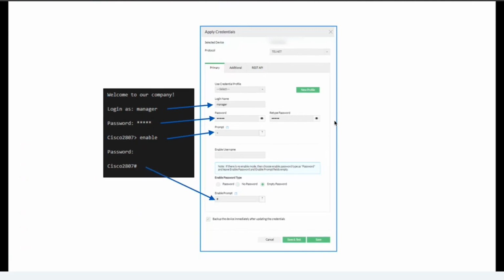This is an example of empty password. After providing the login name and password, in the enable password type, if you click on empty password and provide the enable prompt, it will show an empty space for a password. After you press enter, it will go to the prompt and you can start using it.